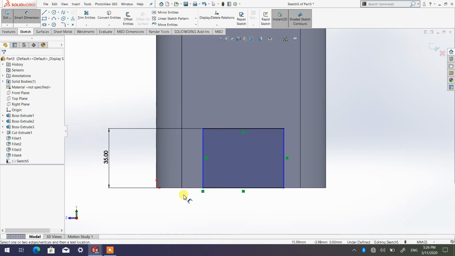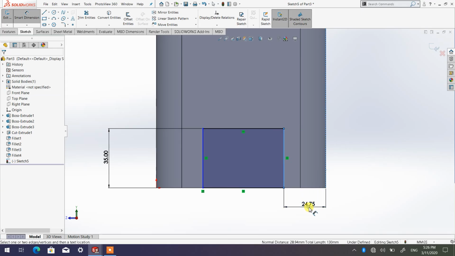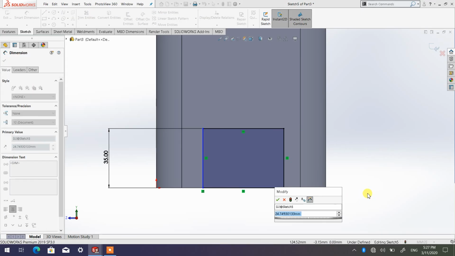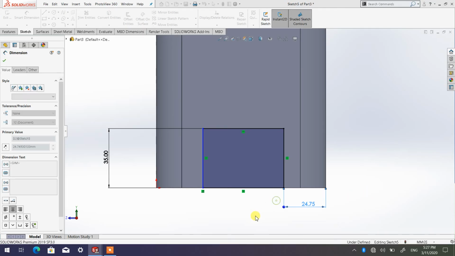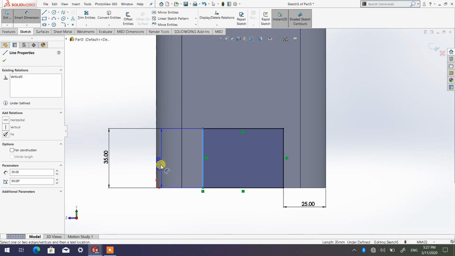So what I need to do is that, since jarak ni 100, sini pun 100, so tengah-tengah tu mesti 50-50, okay? So I'm going to pick this edge, then bring my cursor and I'm going to pick this center point of the circle, click, and then I'm going to drag my dimension up to here, okay? So sepatutnya 50, bukan 52.